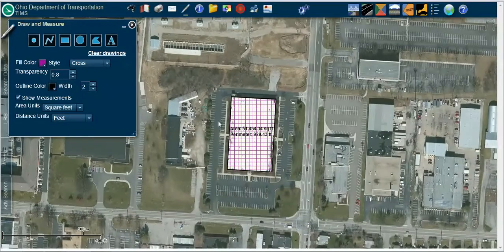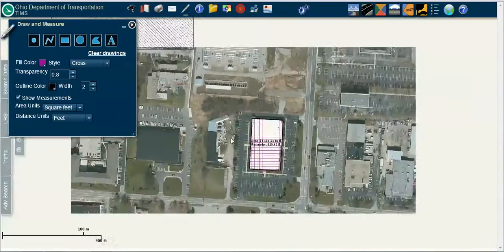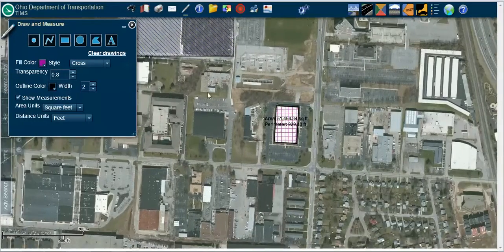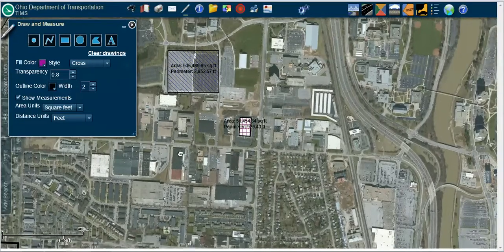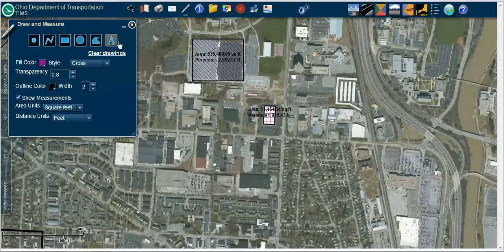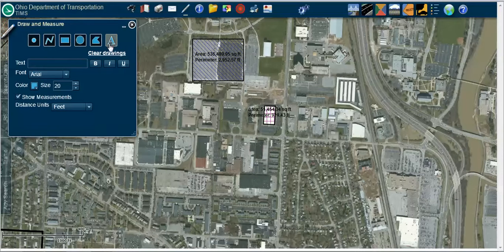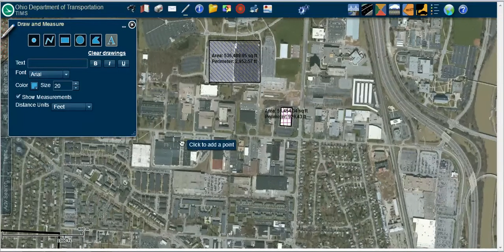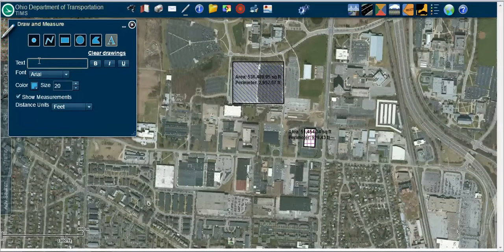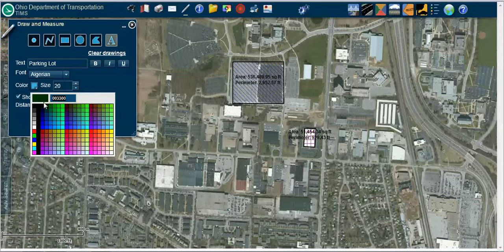And with this, you're also able to highlight each of these polygons, rectangles, circle, lines. You're able to highlight these, each of them with text. So we'll go ahead and click on the A icon, which is a text icon. And let's highlight that first rectangle we drew. We'll name it parking lot. And with this, you're able to change the font of the text, the color, and the size.